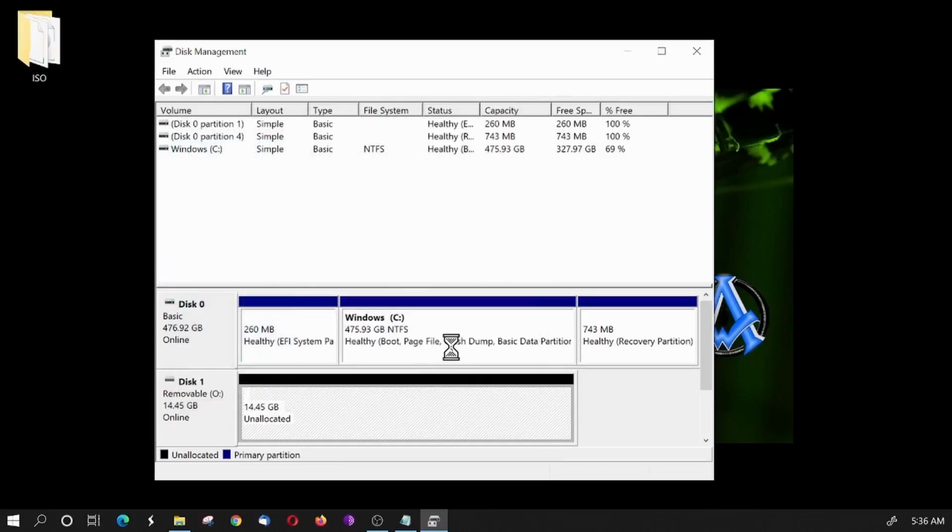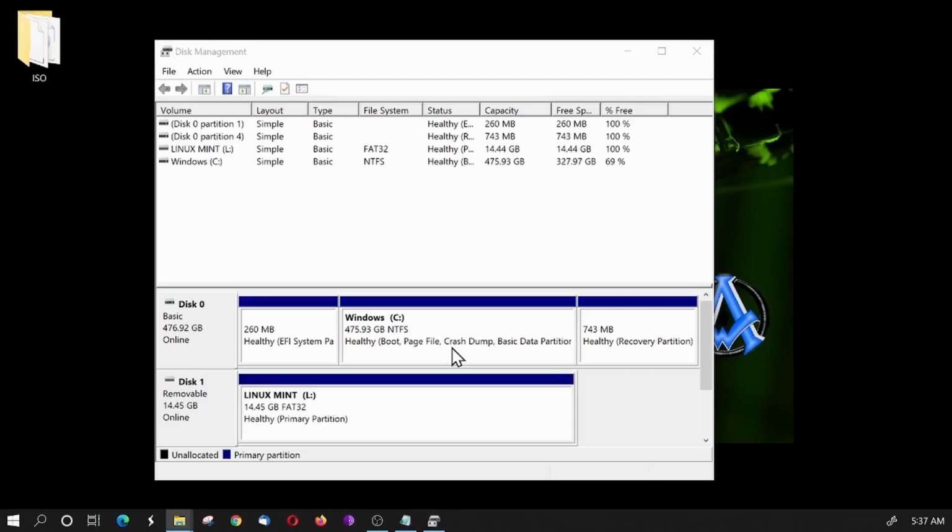And it is now formatting that particular flash drive so that we can use the Etcher program to put Linux Mint on it and make it a bootable flash drive for our computer. So we'll just let it go through its little process of doing that. And we're done. So there we go. We have the Linux Mint, drive letter L, and it's ready to go.